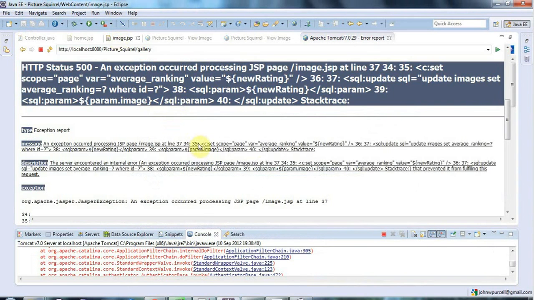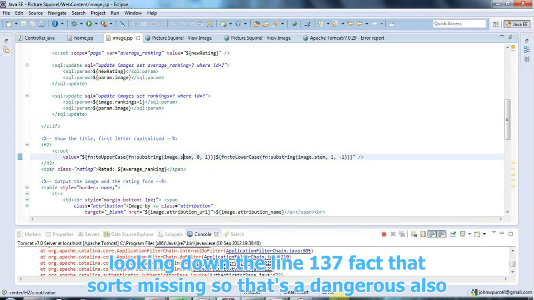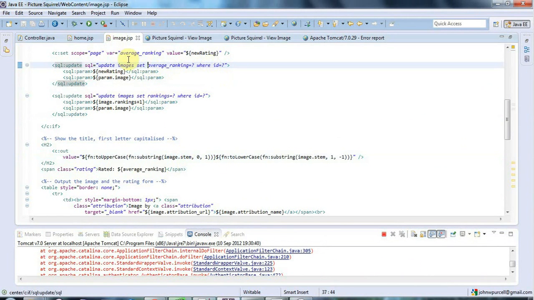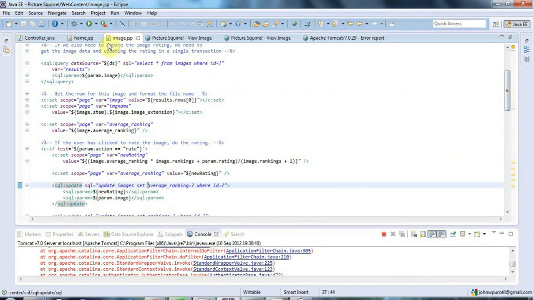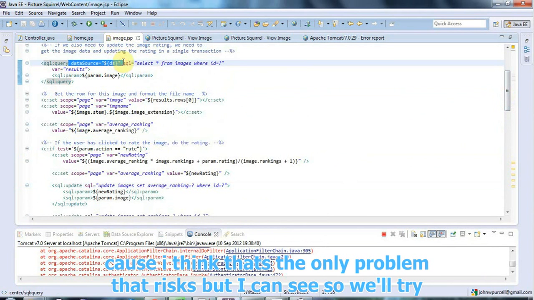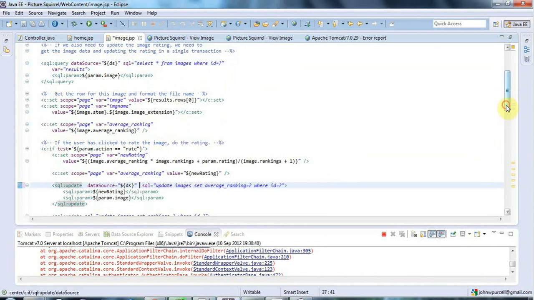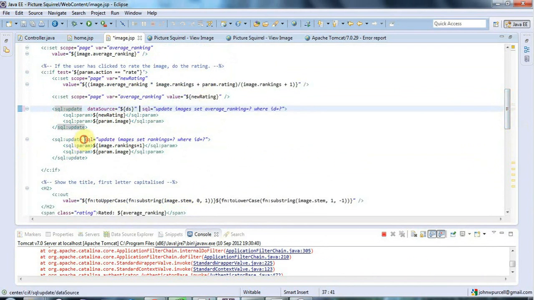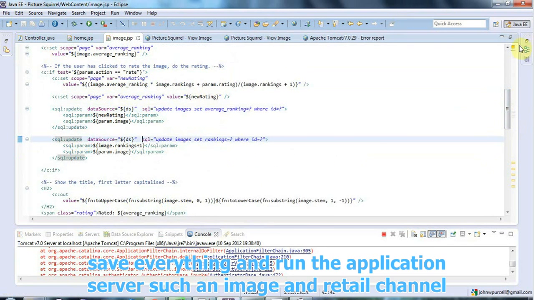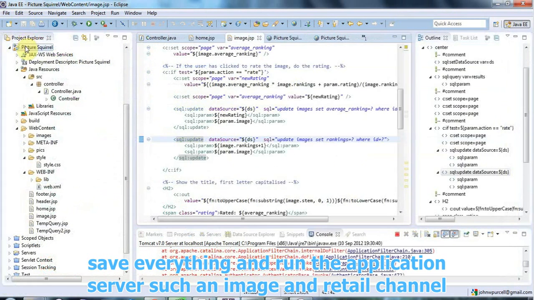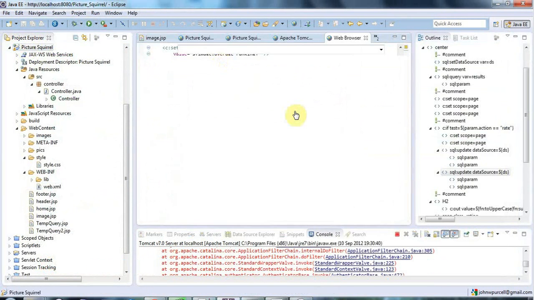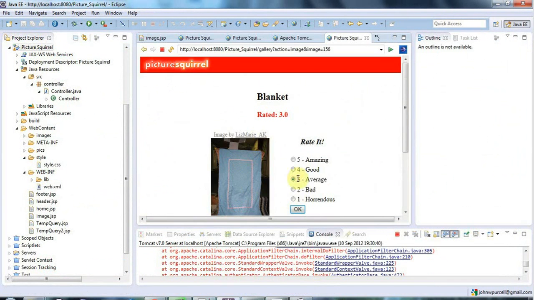So I'll click on image.jsp, and looking down here at the bottom I can see the line, and on 37 in fact the problem I've got is I haven't specified a data source. It's missing. So let's say here data source equals ds, and go down here, and I think that's the only problem that there is as far as I can see. So we'll try again, save everything and run the application and run on server and select an image and rate it as good, and there we go.